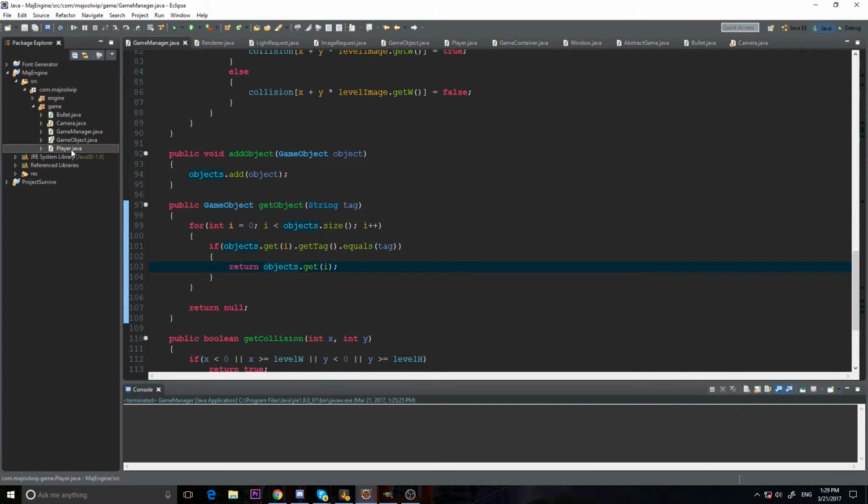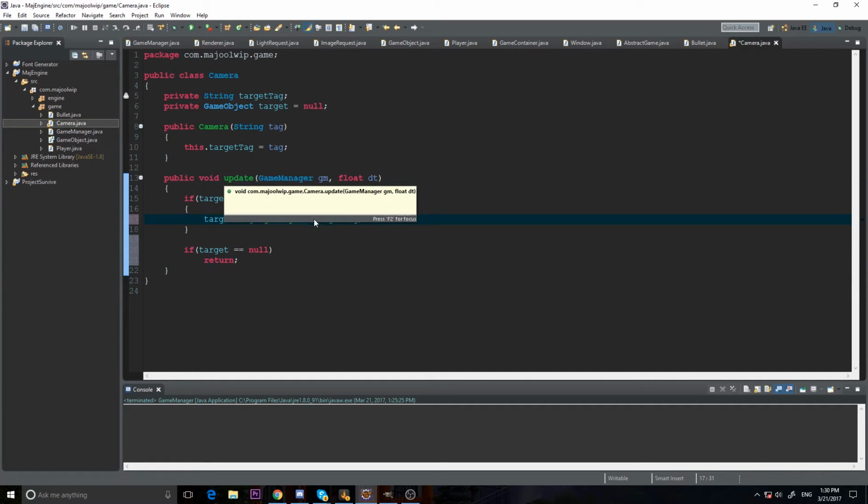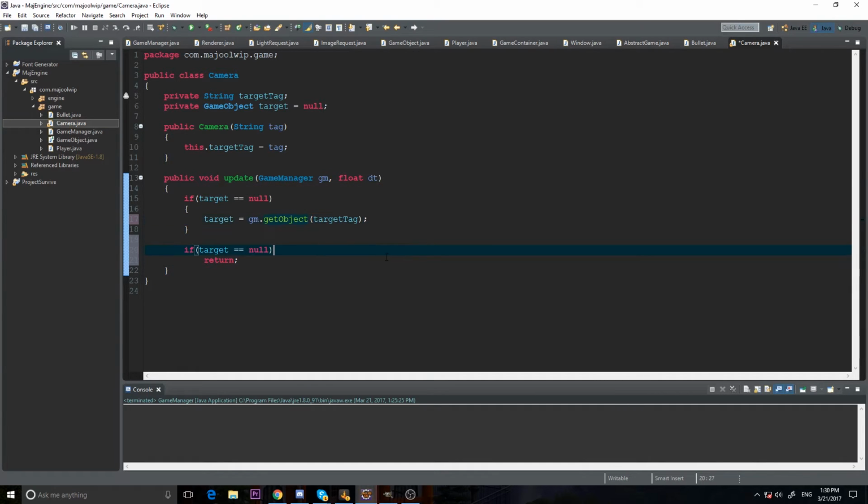Continue on, right? So let's go back to our camera. I'm going to say target equals null. So target equals gm.getObject(targetTag). Okay. And then after the fact, if target equals null, we'll just return. So we tried to find the target. It didn't really work. Just return. All right.